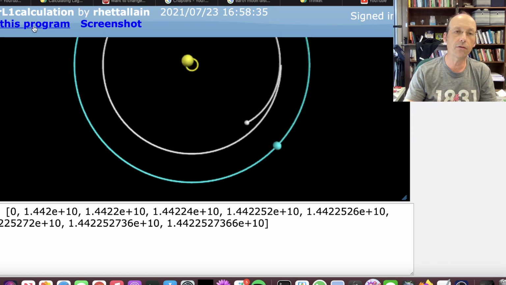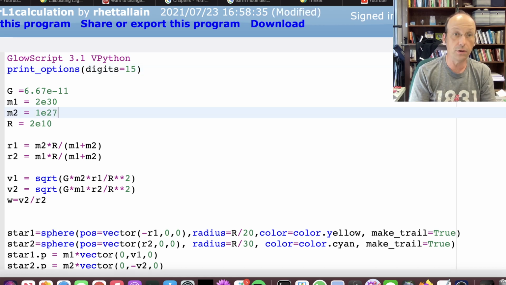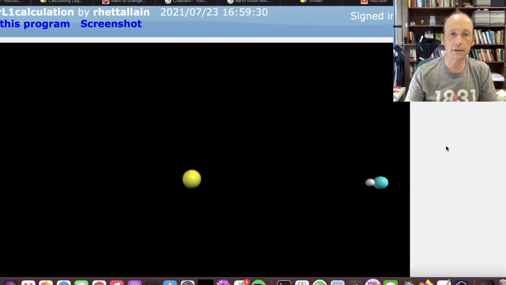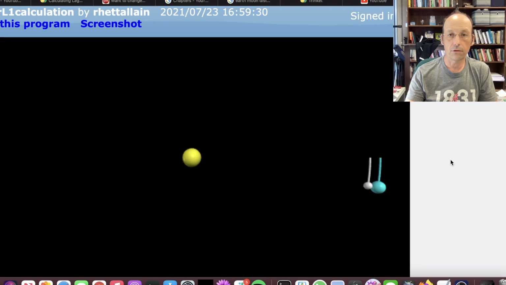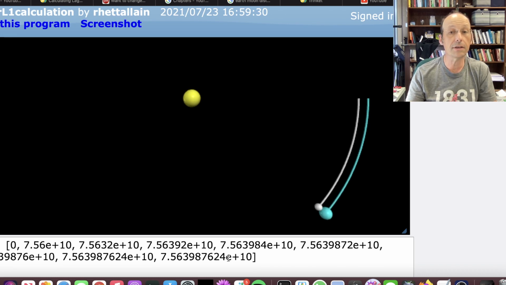Let's see what happens if we make this more like a planet and the Earth. And I don't know if this is even going to work. So here's M1 as 2 times 10 to the 30th. Let's change this to 2 times 10 to the 27th, which is still bigger than the mass of the Earth. And let's change this to the distance from the Earth to the Sun, which is 1.5 times 10 to the 11th. So it's not quite there, but let's just see what happens. It's running slower because the orbits are slower. But you'll notice here I went 7.56 down to 7.563987624 times 10 to the 10th.